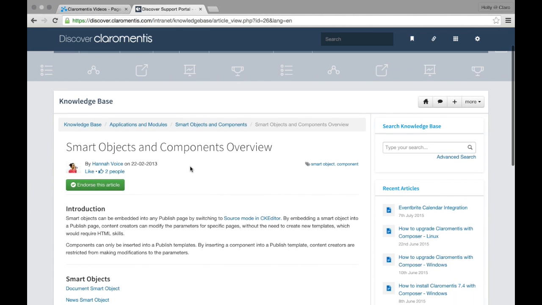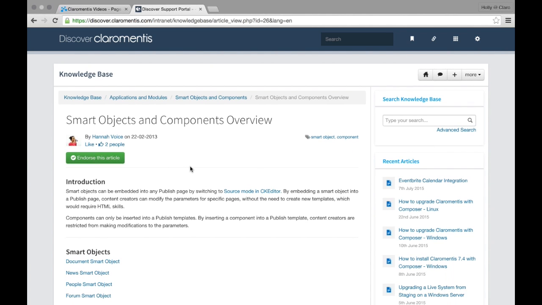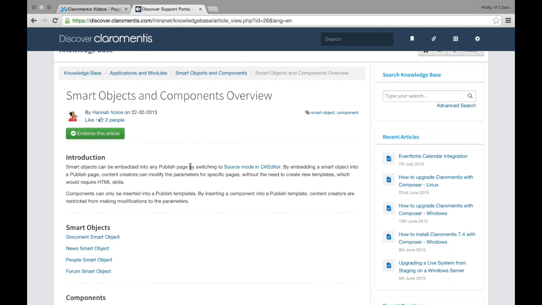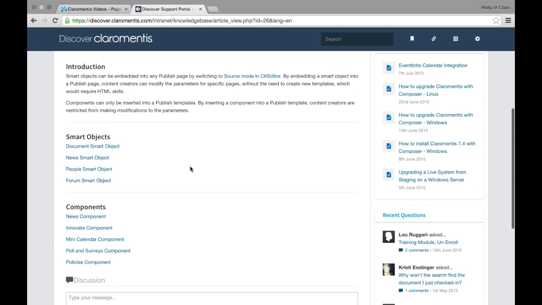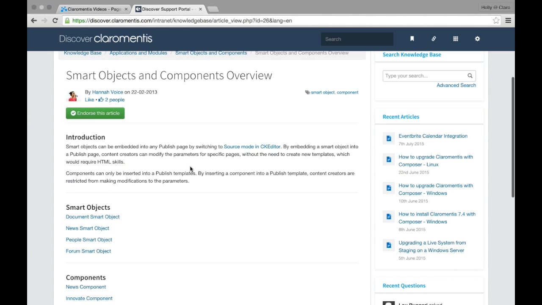an article called Smart Objects and Components. This is one of my favourite articles because it's a beautiful overview of most of the ones that we have. Actually, it's all of the smart objects, but not all of the components. So you get the popular components and the smart objects.